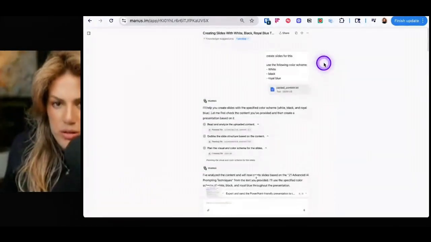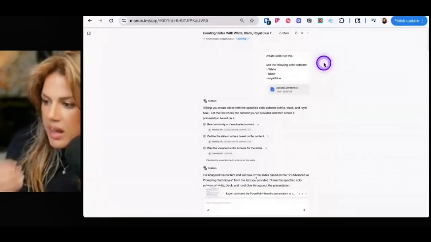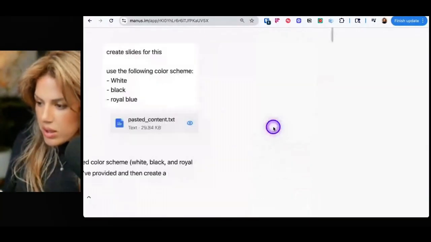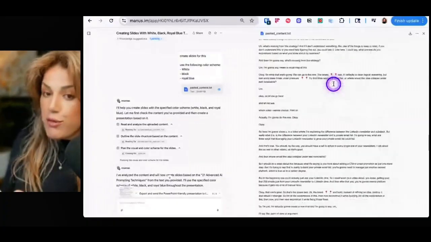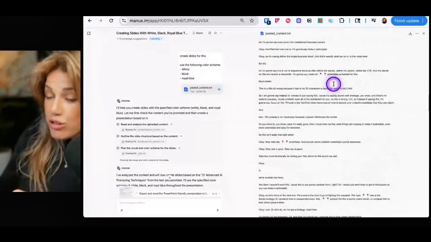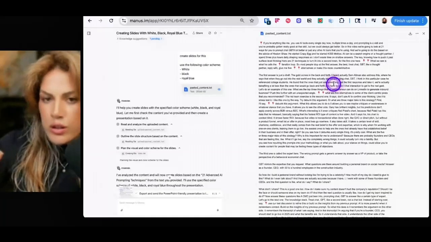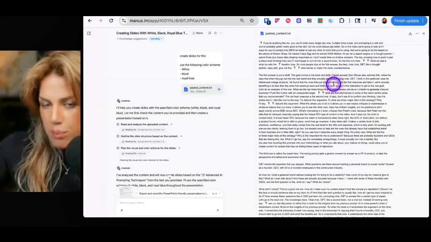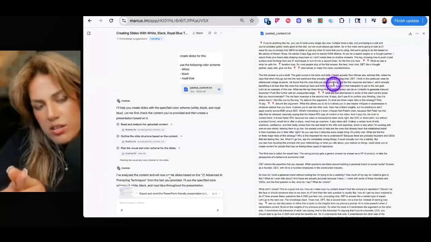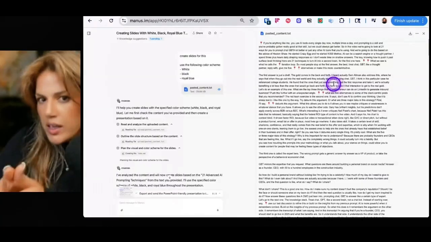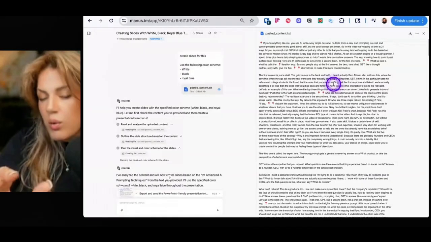For example, number 2, I took it to the next level. I said, create slides for this. And then what I did was I pasted some content. This content came from a very lengthy, almost 2-hour live video where I shared 21 ways to use ChatGPT as a second brain. The reason why I used such a long live is because I wanted to see if it could literally understand the context of what I was sharing.